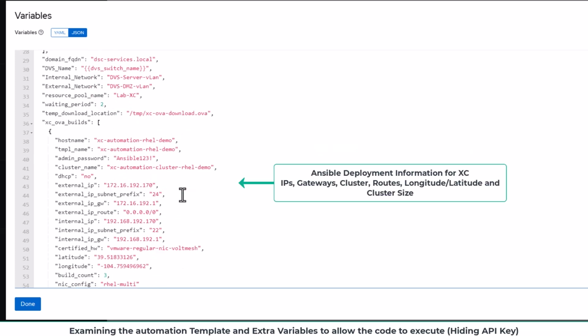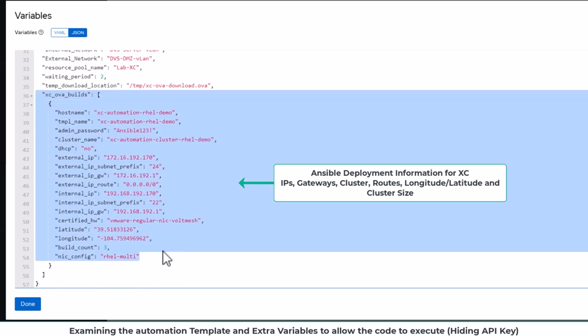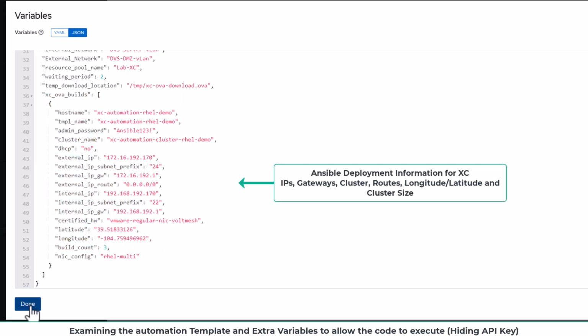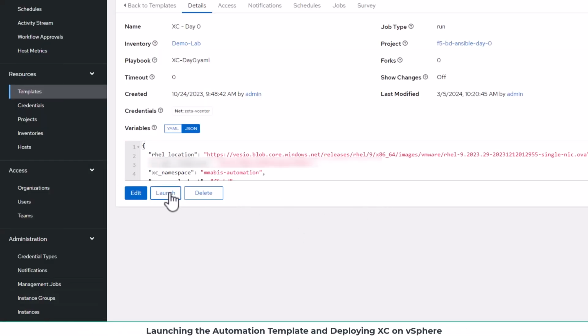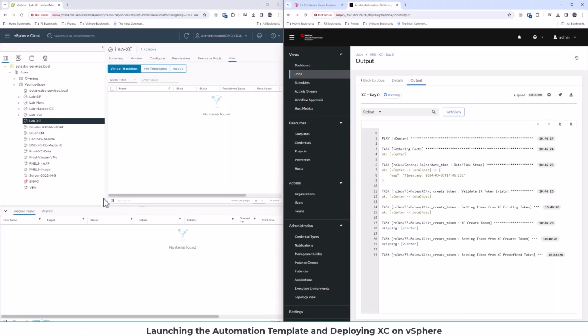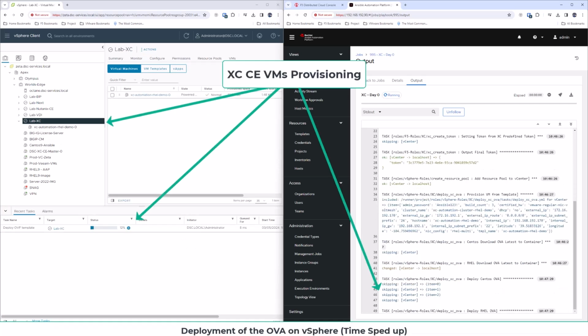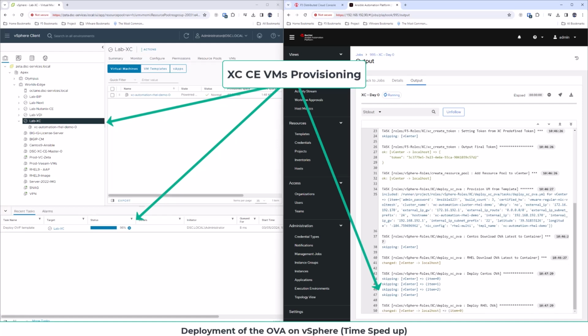The next thing we have is our Ansible deployment information. So what is going to get populated in our vApp properties, including our IP addresses, our longitude, latitude, our build count for our cluster, the host name, the template names, everything is there. As we launch the code, we're going to start seeing the OVA image getting downloaded into the container environment, the execution environment that is used by Ansible Automation Platform. Once that's done, it will start deploying out the OVA from the execution environment to the vSphere environment.